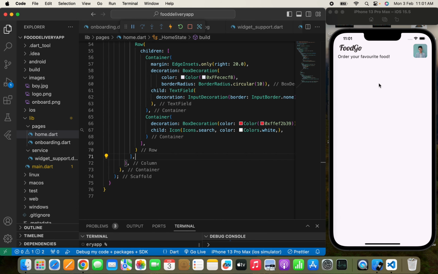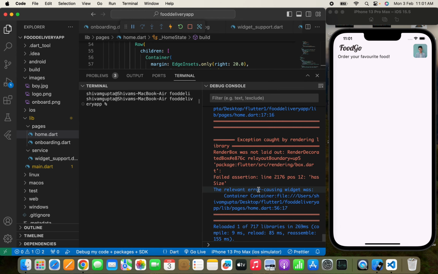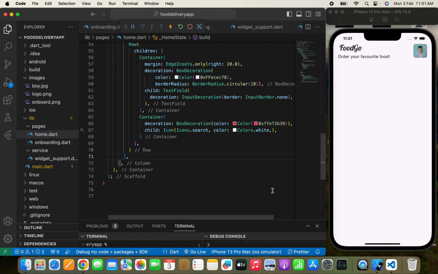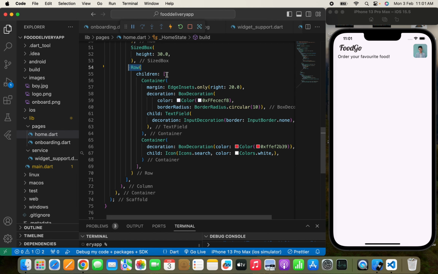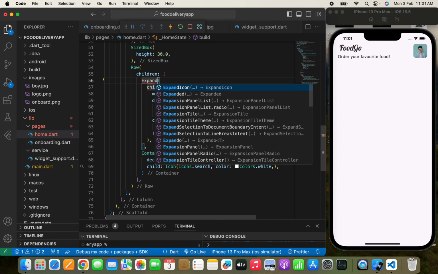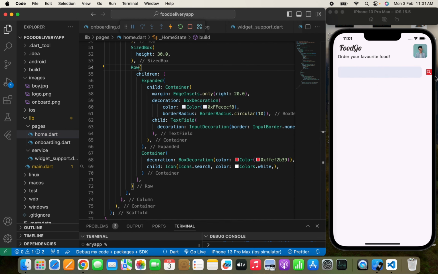Now we can't see anything over here because there will be one error. Yeah, so here you can see that there is an error. The error simply says that there is a render box error. The text field doesn't know how much space it should use in the row widget. So we need to simply tell that text widget to use as much space as it has, then we can show that container. So I'll do one thing: I'll wrap the container with the Expanded widget. Yeah, and now you can see the text field and the container.